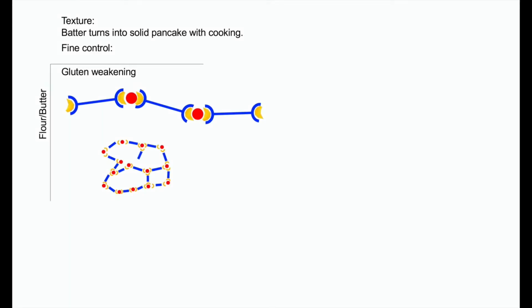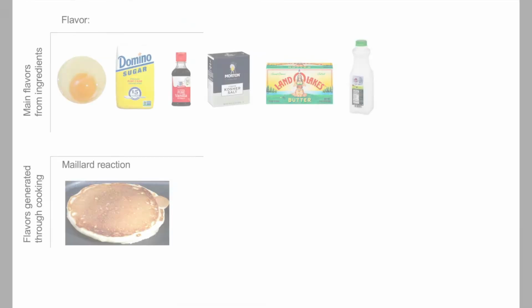Okay. Lastly, we're going to talk about some fine control over texture, and specifically with respect to gluten. Gluten is held together by proteins interacting with one another, and we can weaken that interaction by adding a little bit of butter. Melted butter or melted oil helps to weaken that gluten interaction, and it's going to loosen the gluten up a little bit so that our pancakes are not as stiff. They're a little softer.